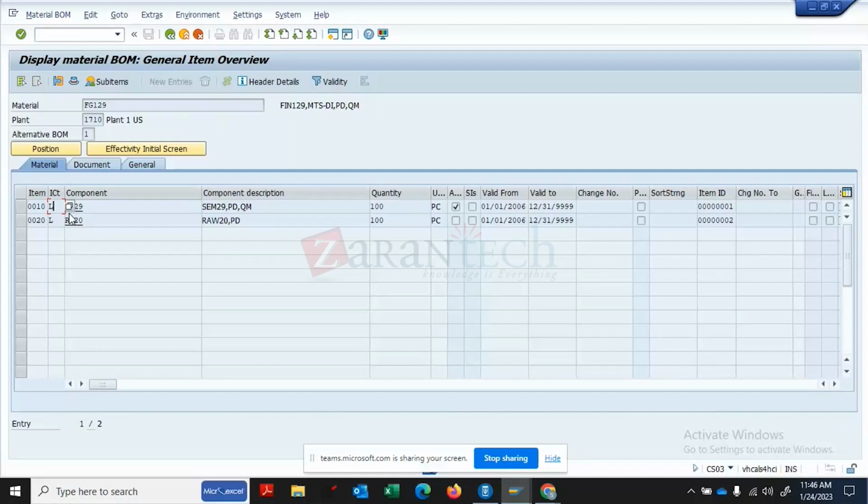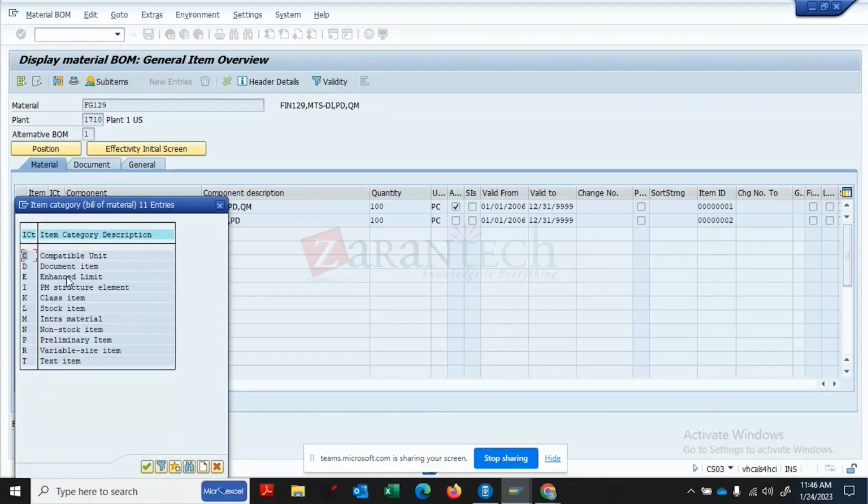The next item that is there is a non-stock item. Non-stock items are those which have a material code, but they are not kept in stock normally. If we put an item category as N, then a reservation will not be created, because normally we do not keep it in stock. So what happens is that an external procurement will get triggered, and a purchase requisition will be created for procuring this item when we release a production order.